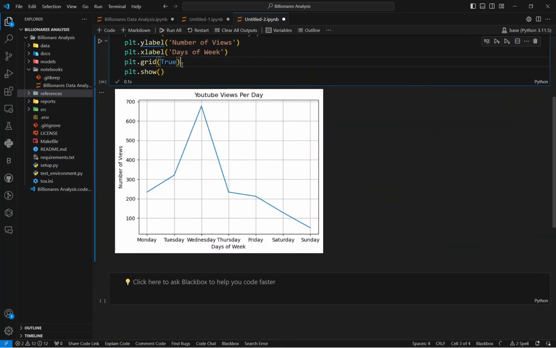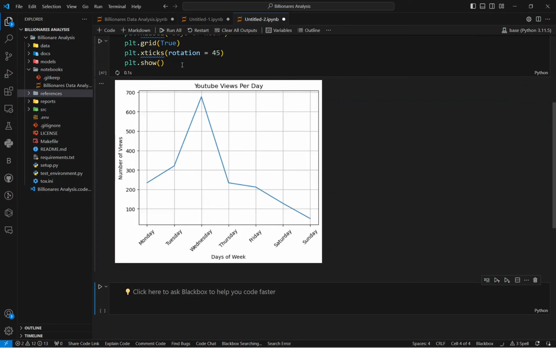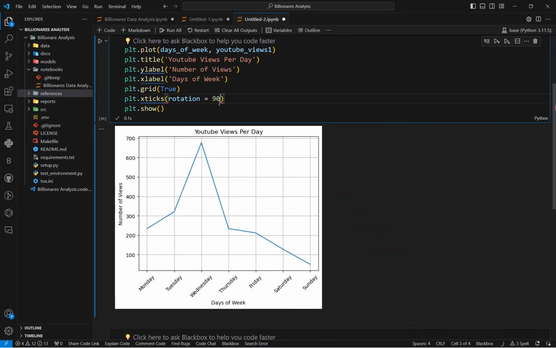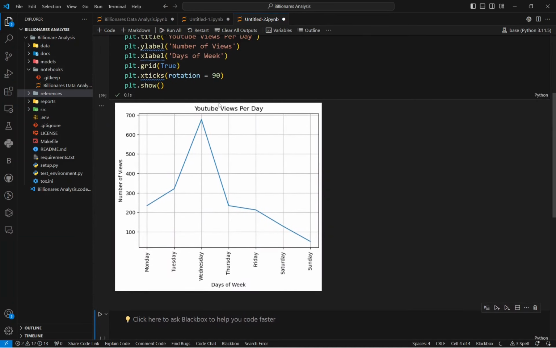Now let's see if we can fix the days of the week. Let's use plt.xticks, and we are going to set the rotation. It's kind of being messed up there. So let's say rotation is equal to maybe 45, and run that. This is now displayed nicely at an angle of 45 degrees. If we do 90 degrees, we see it displayed vertically.